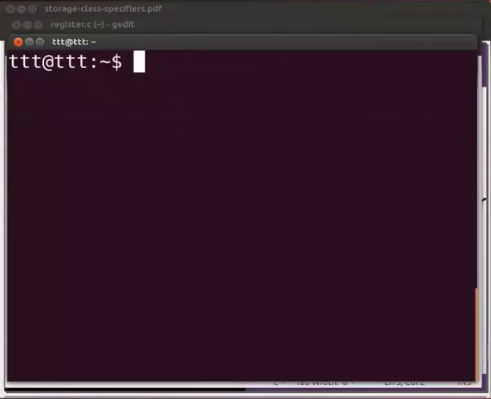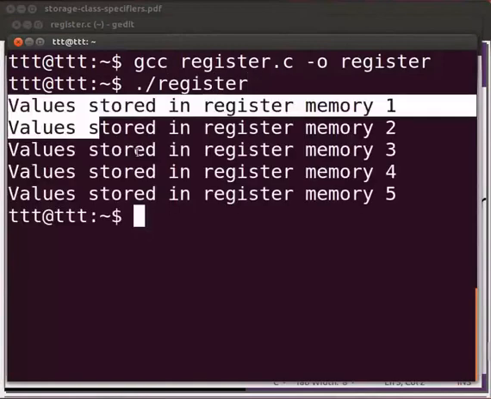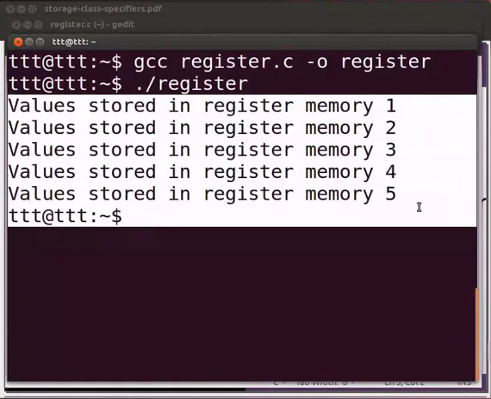On the terminal, type gcc space register.c space -o space register. Press enter. Type ./register. Press enter. You can see the output is displayed as value stored in register memory 1, 2, 3, 4, 5.